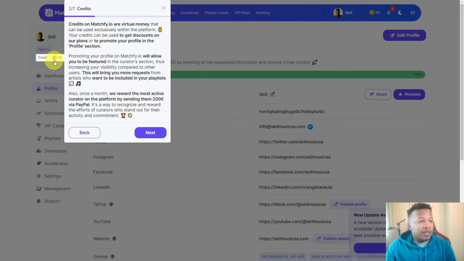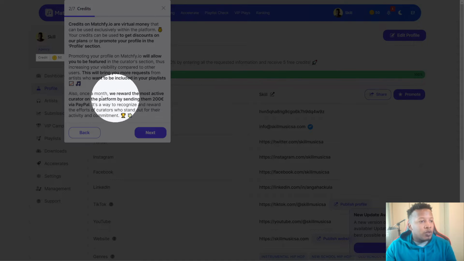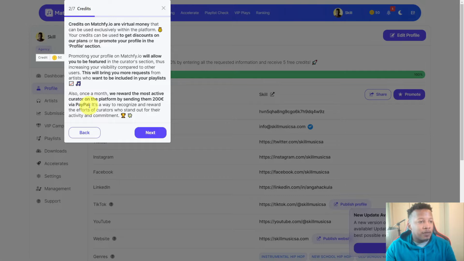Credits are basically the currency within the platform. One thing that is nice to see over here is that they reward the most active curator on the platform by sending 200 euros via PayPal. So what's the relevance? If you're a curator, someone who makes playlists or has some kind of way to get music being used, then you might want to use the platform to be a curator.